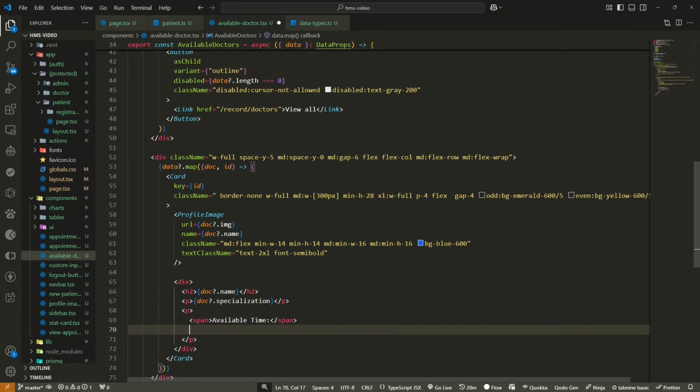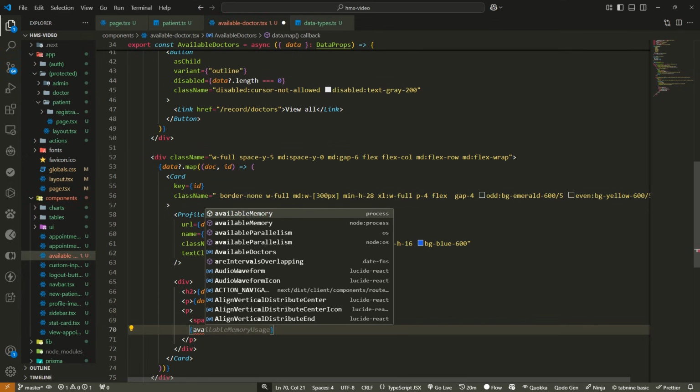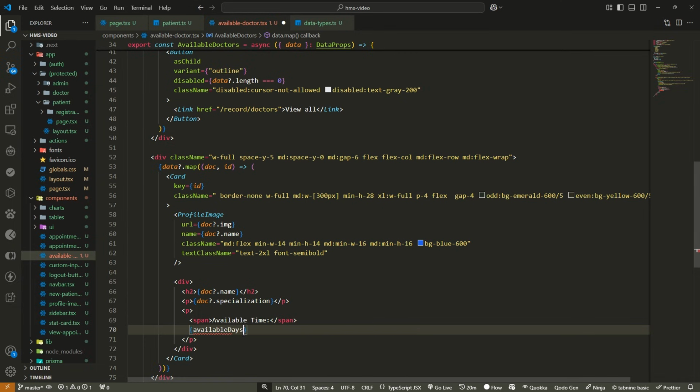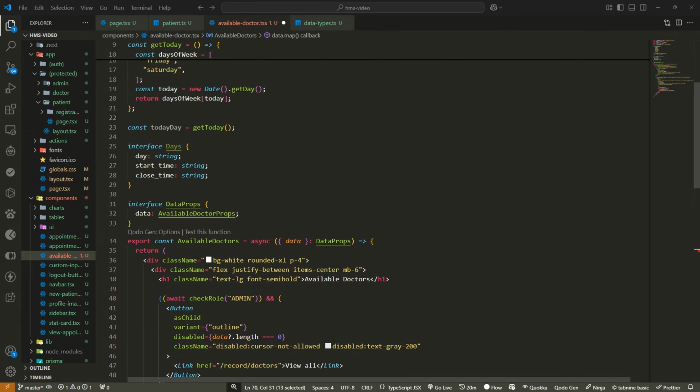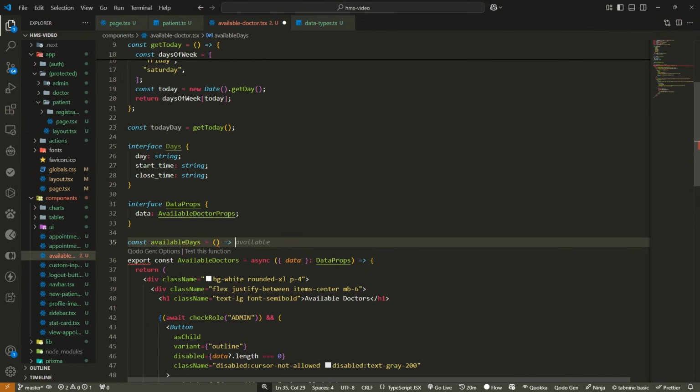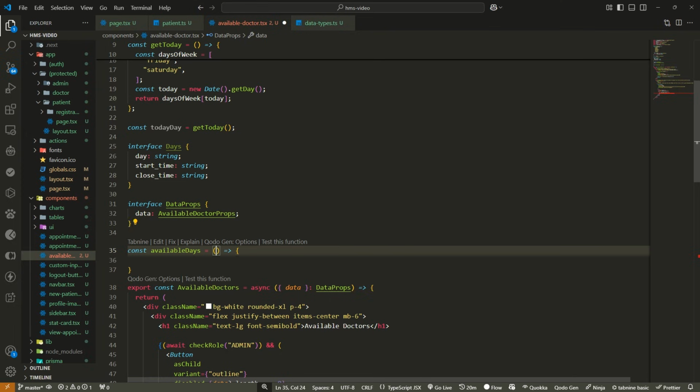Great. Then I'll call a function called available days, and in the available days I'll pass the data as doc.working days. Okay, so let's create this function, then we'll come back to style this. I think we can just put it here. So const available days, and here we'll take data, which is data.days, this days, right? Great.